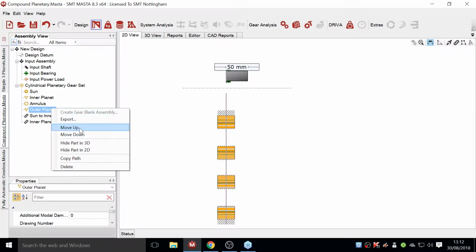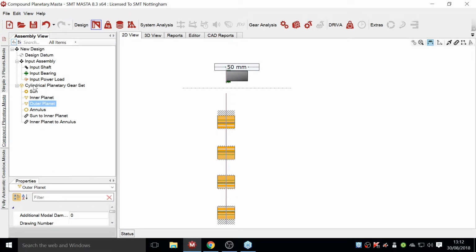I'm going to move this up in the tree to make it a logical order. So the sun will mesh with the inner planet, the inner planet will mesh with the outer planet, and the outer planet will mesh with the annulus. At the minute, there's only 2 mesh connections. So MASTA currently is meshing the sun to the inner planet and the inner planet to the annulus.